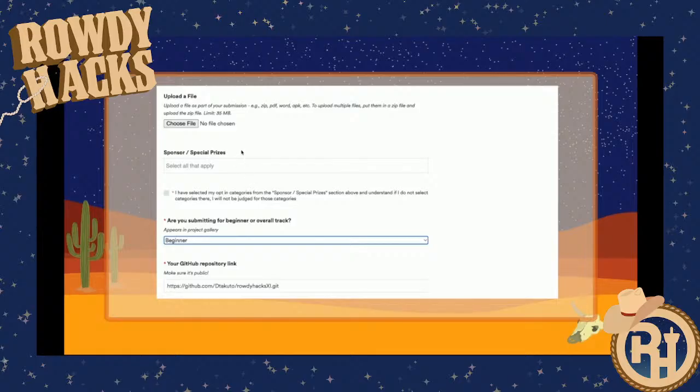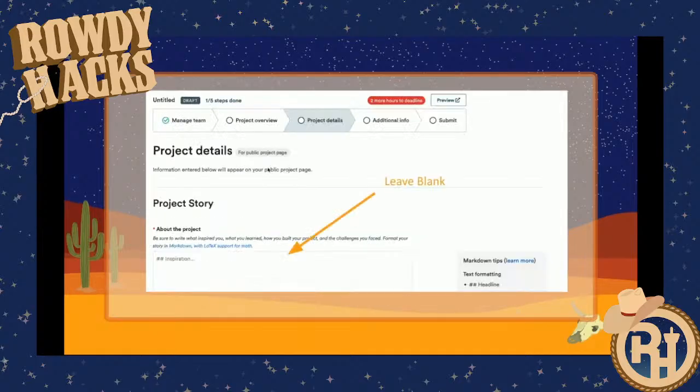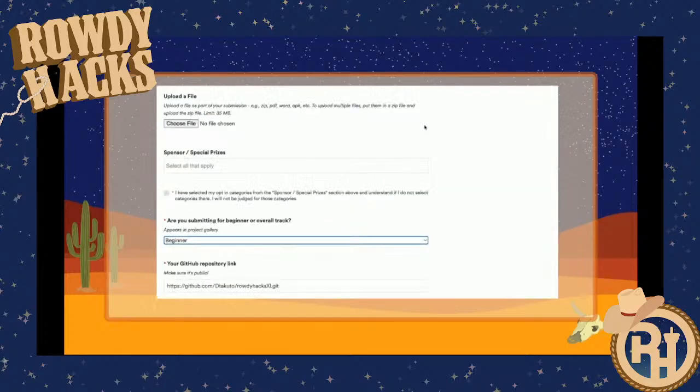And then when you get to the submit button, you'll go ahead. If you have any other files, or sponsor or special prizes that you are going for, then the most important part: what are you submitting for? Are you doing beginner or overall? In this case, I just did beginner, and this is where the URL for your Git comes into place. You'll just copy and paste that.